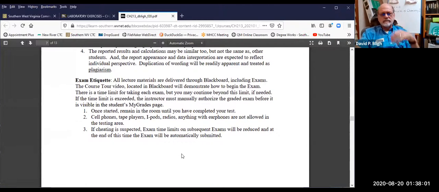Exam etiquette, well, it's not a problem because you're going to be taking the exams at home. But how are you going to get your grades? Well, when you submit, if I use Blackboard, then Blackboard grades the exam for me. If I use another format like a PDF form where you have to print and fill it out and then take a picture and send it back to me, then I'll have to grade that myself.